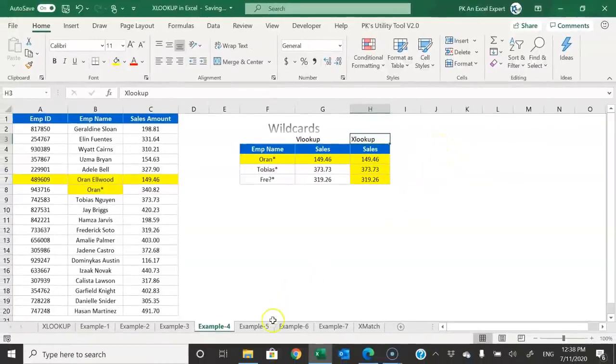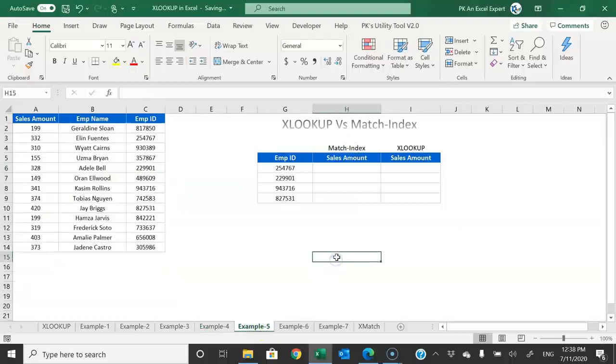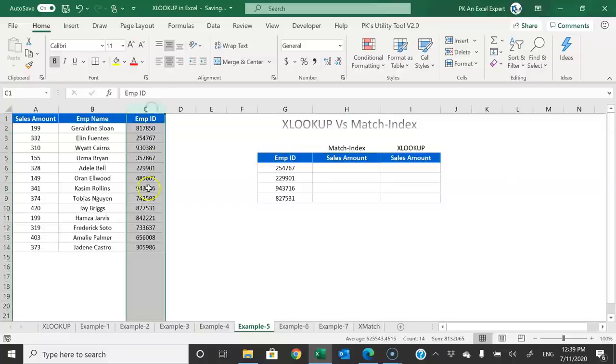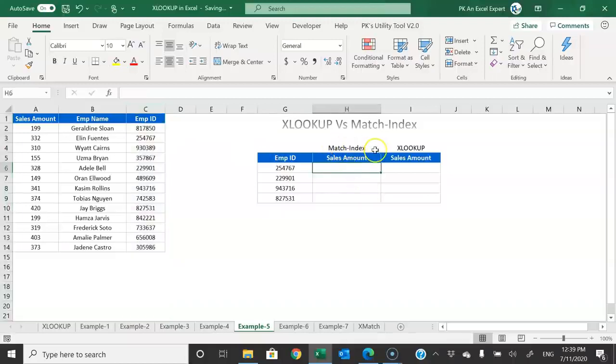Now let's move on to the next example. In the next example, I will tell you how you can use the XLOOKUP in place of match index or index match. So let's say we have the employee ID in column C and we want to get the sales amount from here. So VLOOKUP will not work from right to left. Otherwise you have to use the choose function with the VLOOKUP, or you can use match index here.